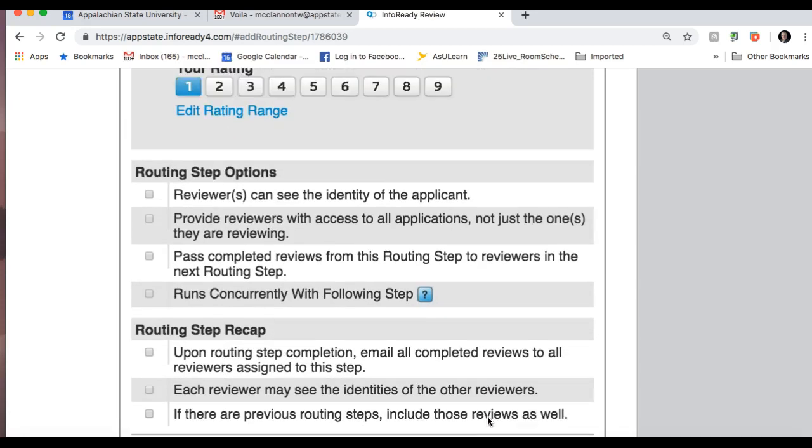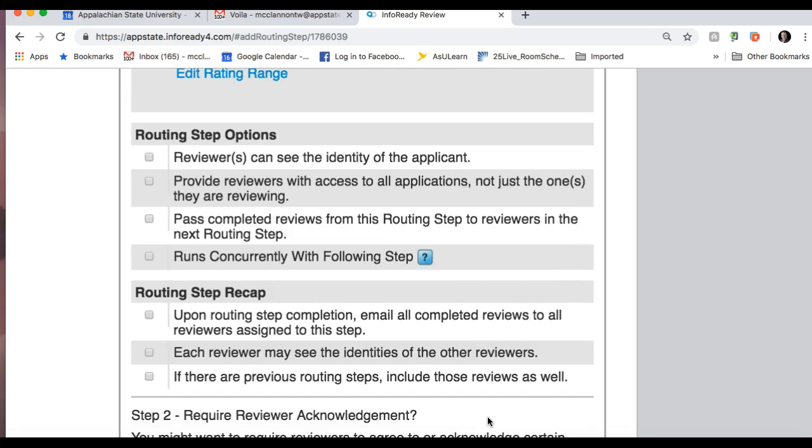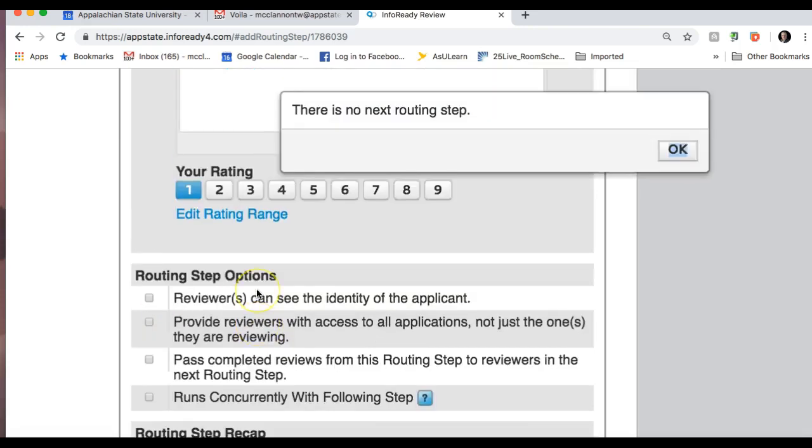And then same here. For this one, you'll want the very last option under routing step recap: if there are previous routing steps, include those reviews as well. You'll want to make sure that box is checked for the panel because you'll want them to be able to see if the dean approved or not. It's not letting me choose it.